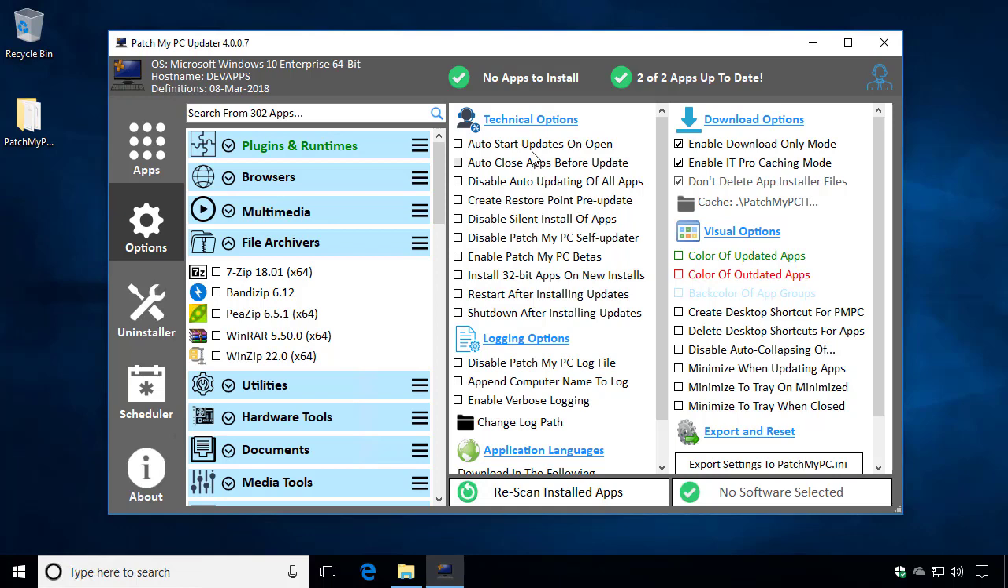A few other things that we have going on here is if we want to automatically close applications before we update them, we can easily do that here as well. We can disable auto updating of applications.